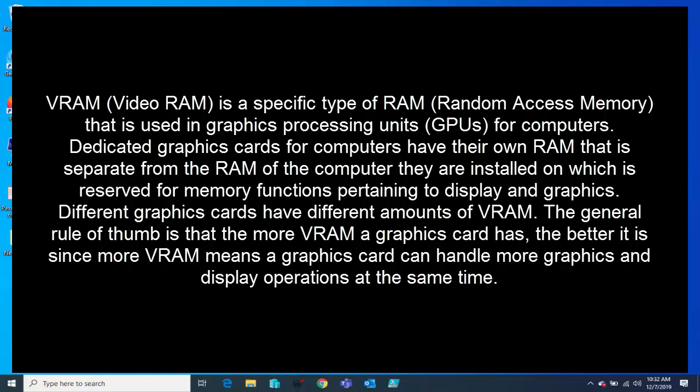VRAM, which is video RAM, is a specific type of RAM that is used in graphics processing units, which are GPUs, for computers. Dedicated graphic cards for computers have their own RAM that is separate from the RAM of the computer they are installed on, which is reserved for memory functions pertaining to display and graphics. Different graphics cards have different amounts of VRAM.